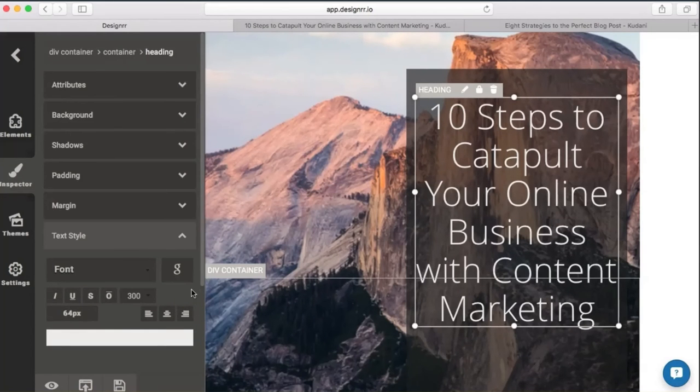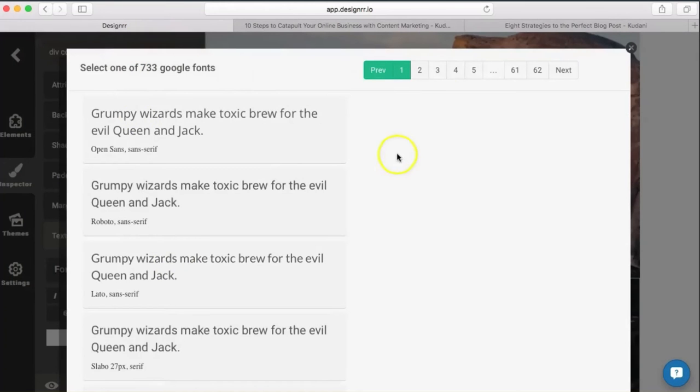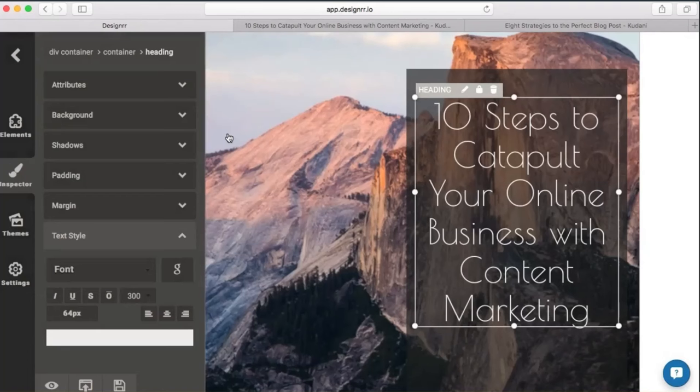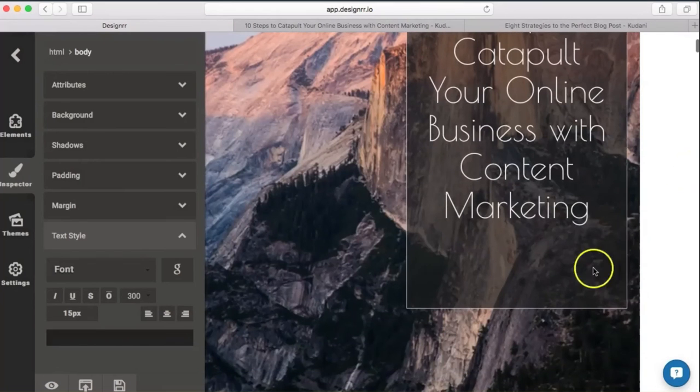Maybe I'll get it a bit more of a style boost by changing the font. And we've loaded 730 Google fonts here, so you can select any of these. So let's click on that one, and straight away that's starting to look a lot more professional. Let me just resize that box to match.